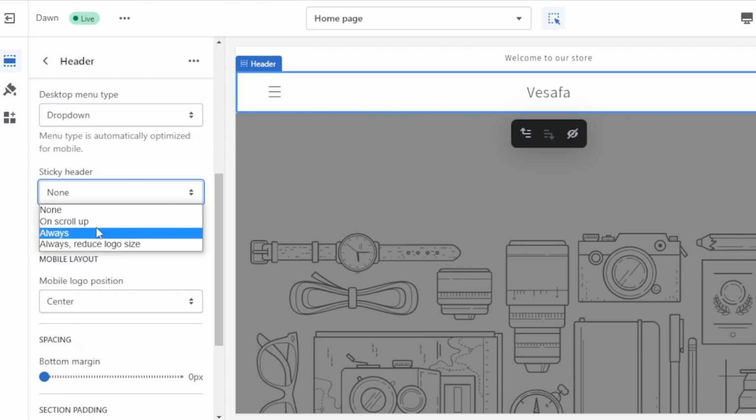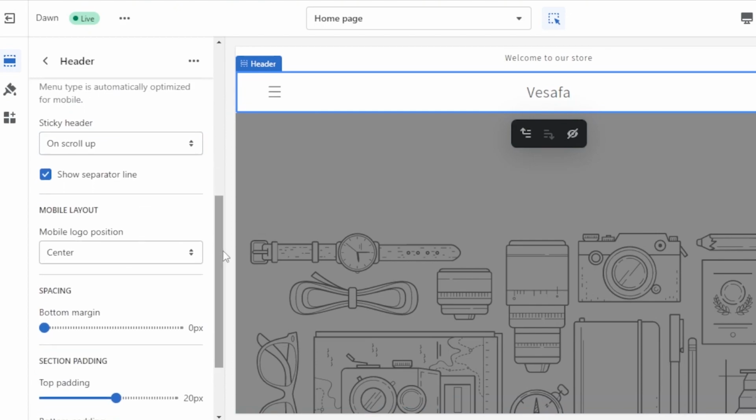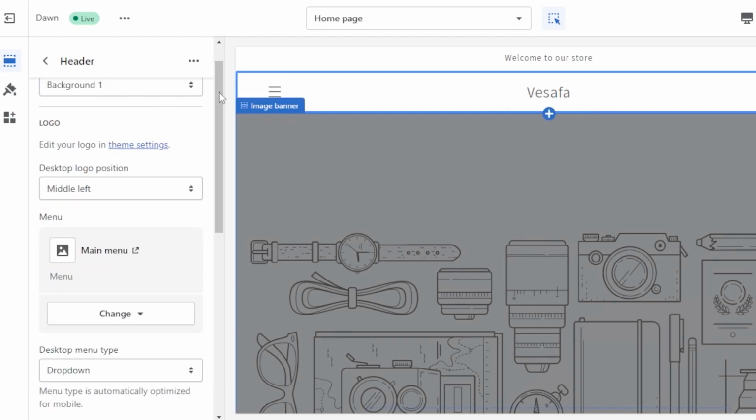But I like the sticky header because whenever we go down, we still have access to the main menu and we still have access to all of the different options. Then we have some of the layouts and the margin options for the header. But for me, I think the header looks good. We have our store name and then I do not have a logo, so I'm just going to go with this one. And then we have at the top a text which says, welcome to our store.